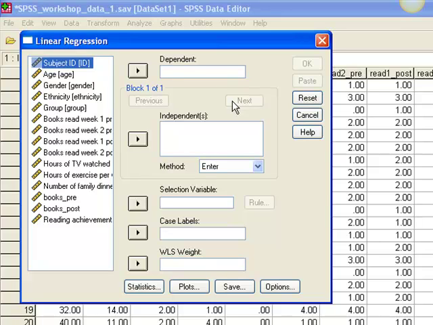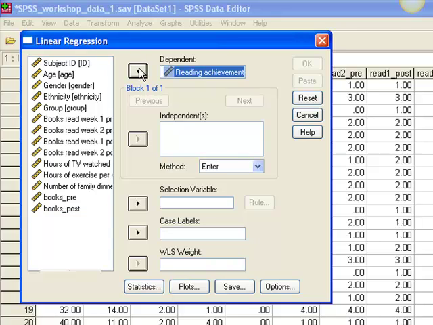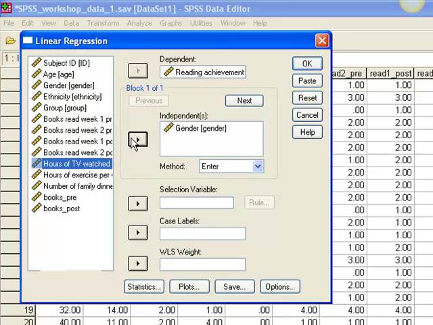In the box labeled Dependent, enter Read ACH. Again, note that SPSS uses the terms dependent and independent, even though the analysis is correlational. Preferred terms are outcome for dependent variable and predictor for independent variable. In the box labeled Independent, enter gender, TV hours, and books pre. Then click OK.